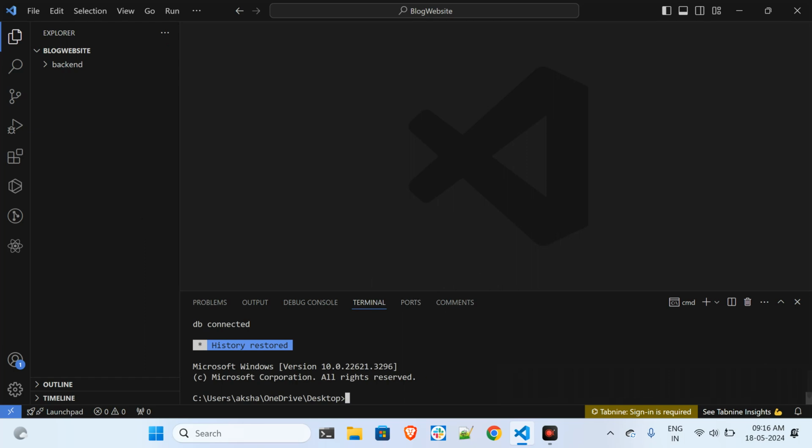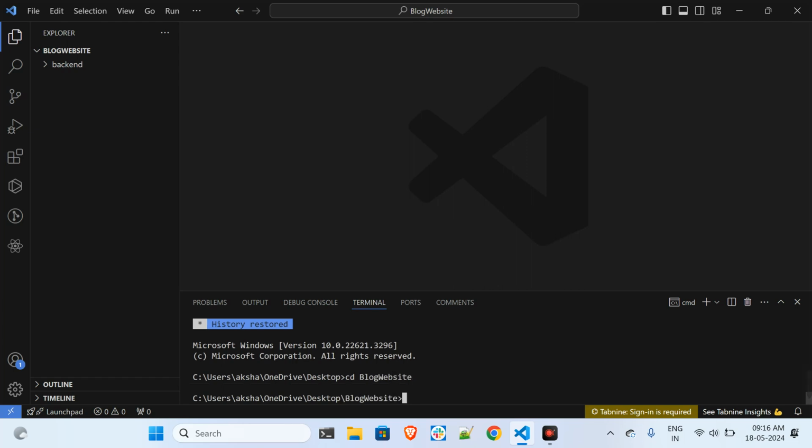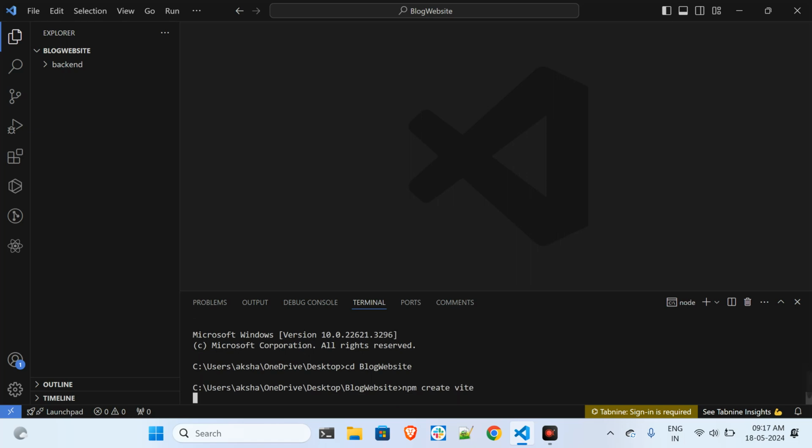Okay, so for that purpose, I will go to my blog website, and over here I will be building the front end. For the front end, we'll be making use of Vite. So I will say npm create vite. This will create a front end repository with the help of Vite.